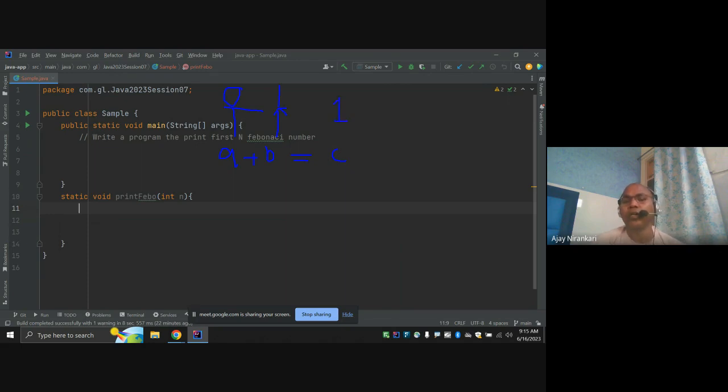Till now it's clear. You are going to take two variables, one assigned to 0, one assigned to 1, as the first two initial values, and just say sum. Whenever you do sum, you get this number. Now next time this should become b, and this should become a somehow.